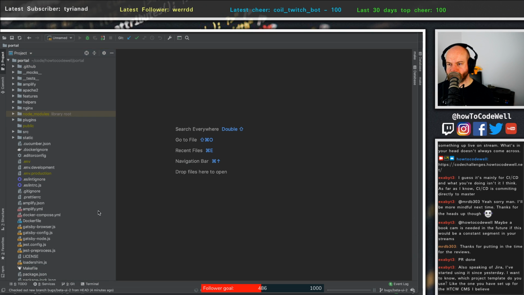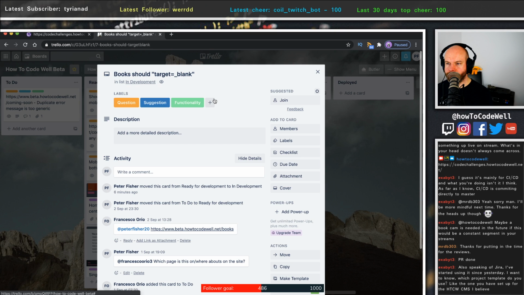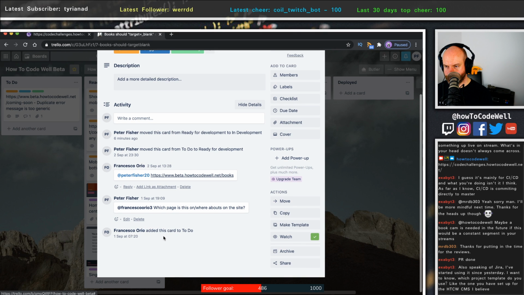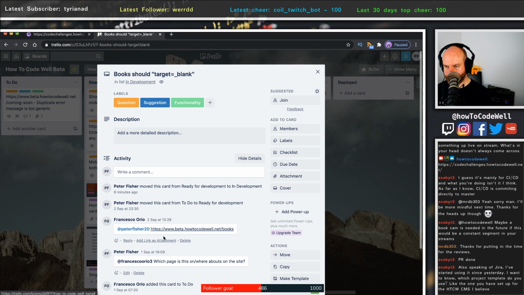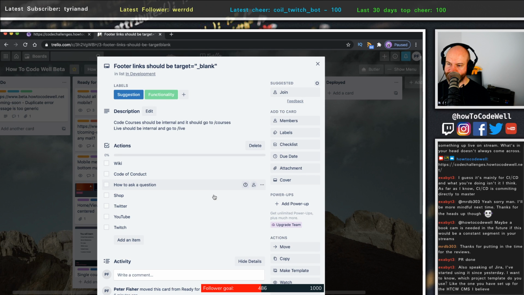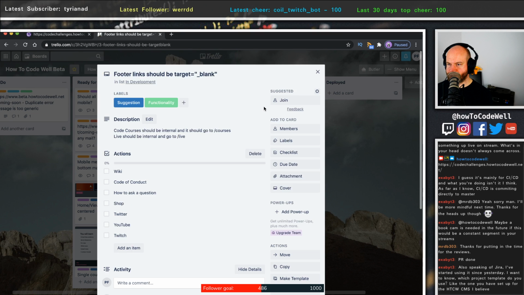And whilst that's going on, let's have a look. So books should be target blank. Let's have a look. It's just /books. Okay, target blank. And then the footer links should be blank. And we've got a checklist here. Sweet. We'll do this one first, I think.